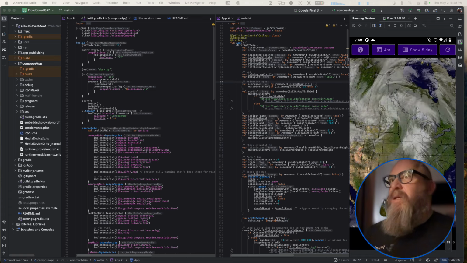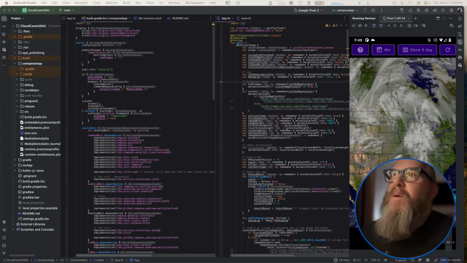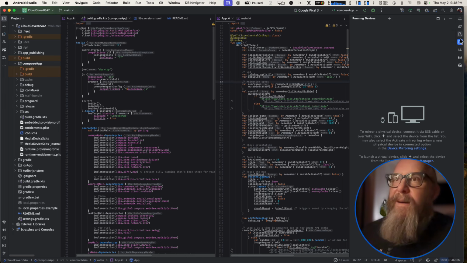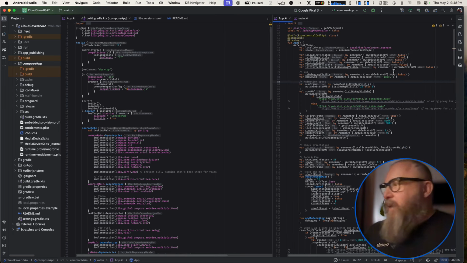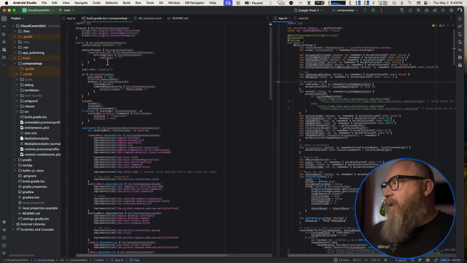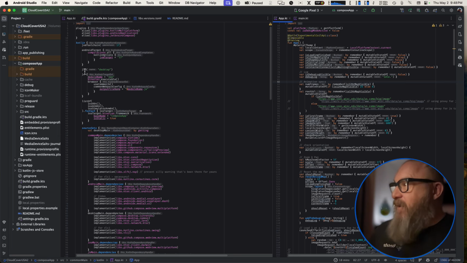Let me get into it here. I'm going to close this down so it doesn't use up all my RAM and CPU. All right. So I basically have three targets right now. I've got iOS, Android, JVM, which is a desktop, and JavaScript of all things, which doesn't quite work. But I'll get into that.